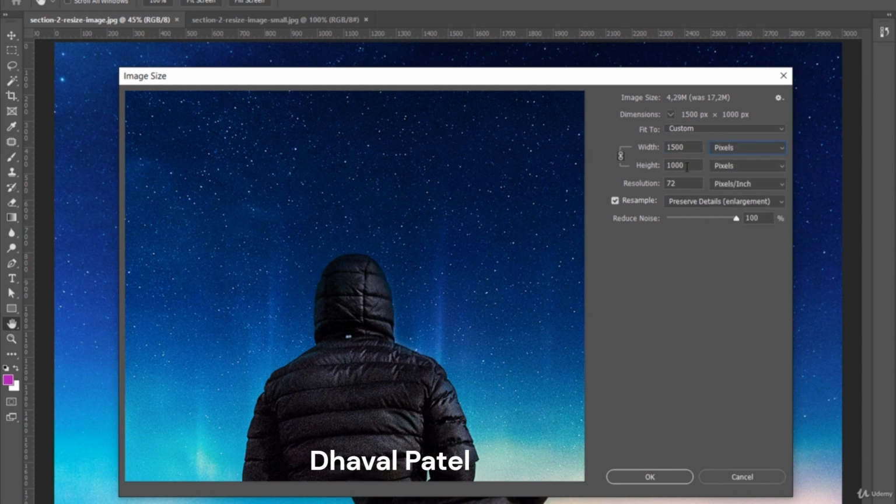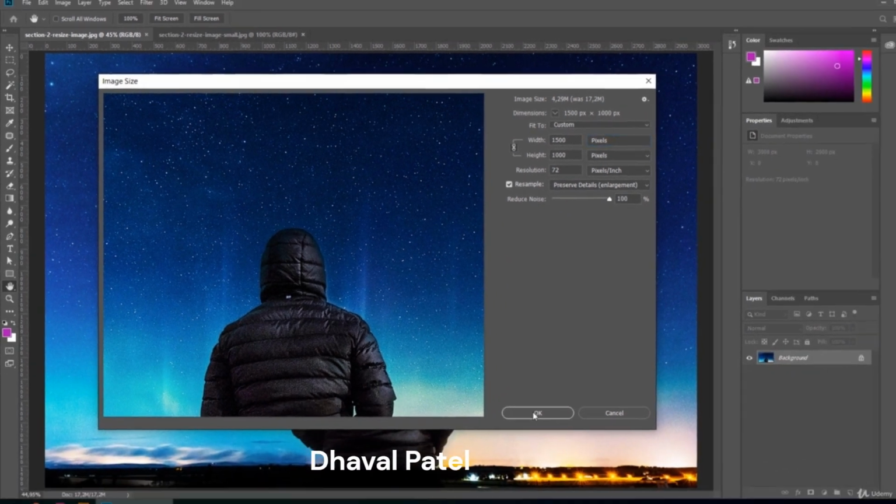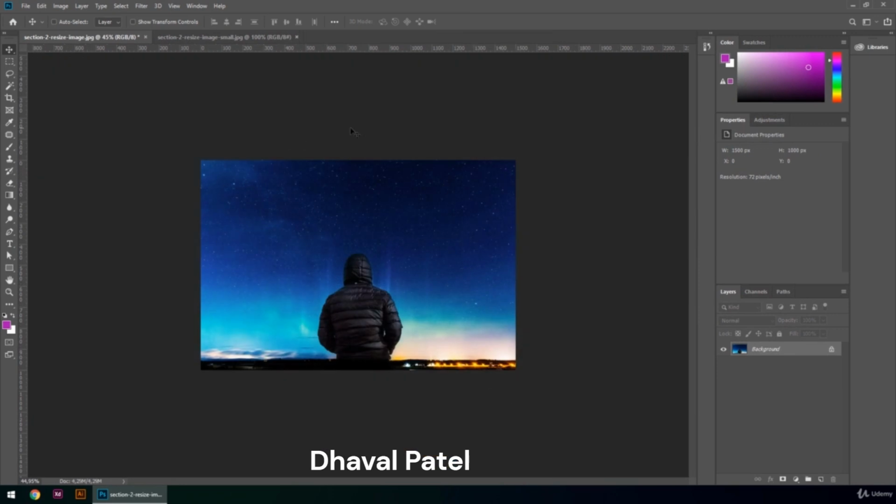Or we can switch these values to pixels. By default, the chain icon is already pressed. Once you hit OK, you're good to go.